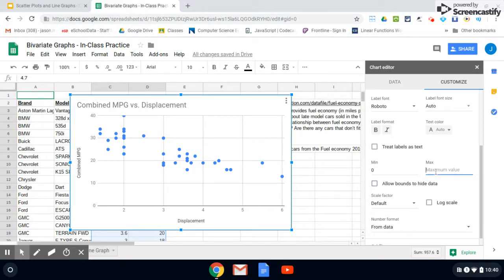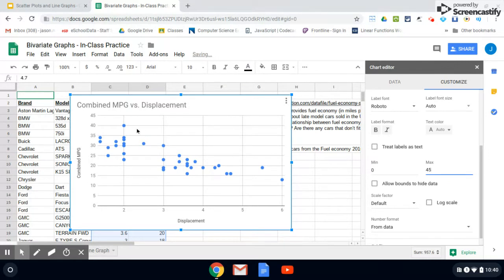We want to go into our max value and make that 45. It gives us a little bit more space here. And now we can see all of our values, and we got a little bit more room so it's easier to read.